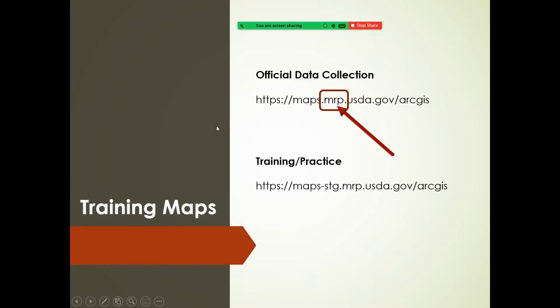And this is where the caveat comes in, because you see the little difference here? It's not a whole lot of difference, but we have maps-stg and then .mrp. That's the difference between the two there. And that STG stands for stage. So think of it as a staging environment, where this MRP portal is a production environment.